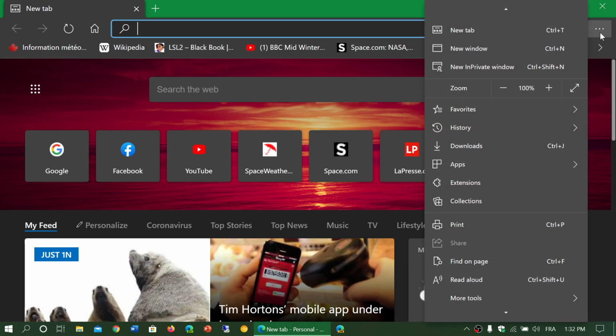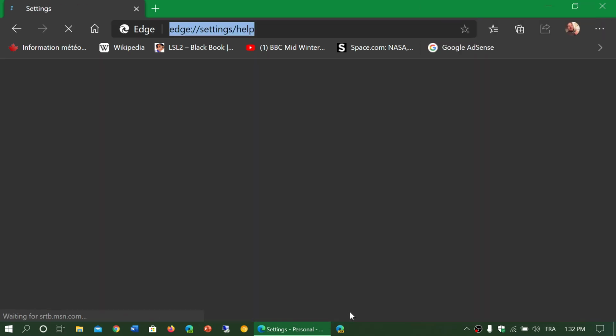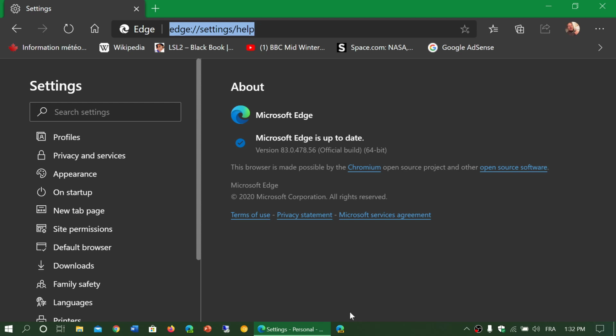Make sure that you have the latest version by going to the upper right corner, the three horizontal dots, and going to Help and feedback, About Microsoft Edge. You should see that you're at 83.0.478.56. That's the version we have right now as of Monday, June the 29th, 2020.